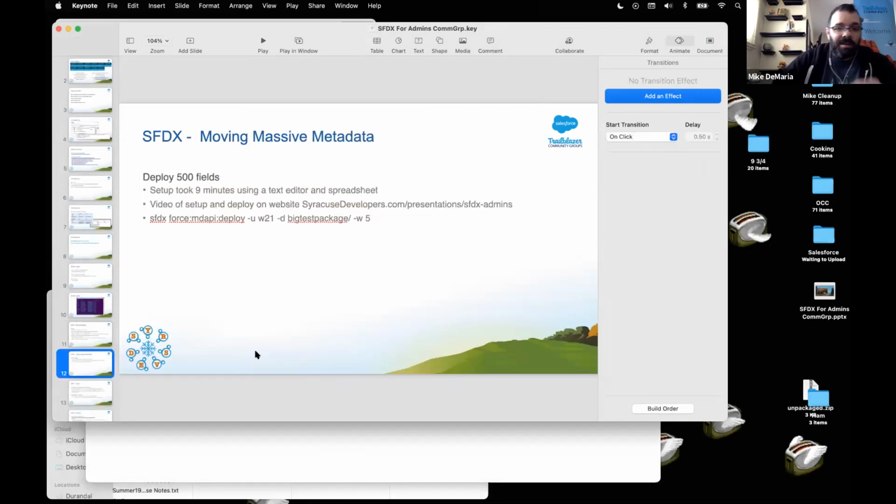So that got me to start thinking, well, if I can do that, and if I can manipulate this stuff, could we do something wild and crazy? Could we create 500 fields and deploy 500 fields using these simple text files? And so I presented that as a challenge to some administrators out there.